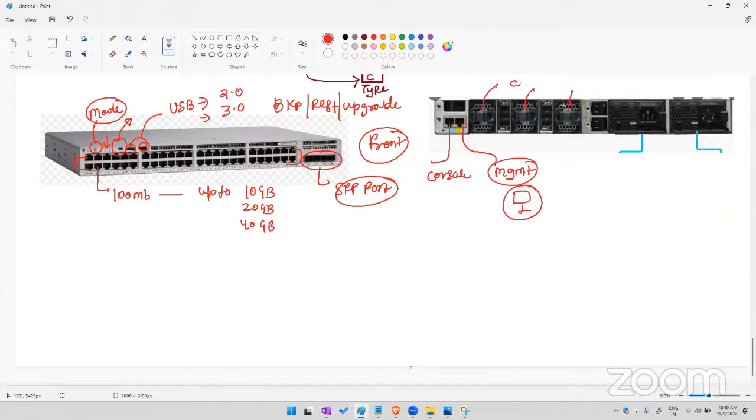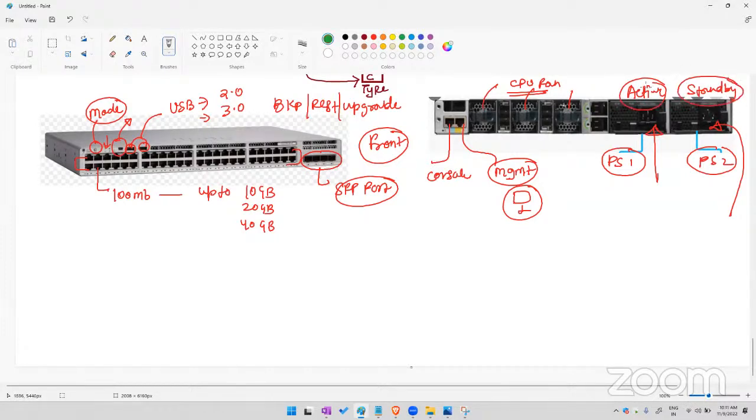Now, this one, this one, this one, and this one are your CPU fans. If you want to cool your device, you can use them. This one is power supply 1, this one is power supply 2. You can connect power cables to both power supplies, but at a time only one power supply acts as the active one and the other acts as standby. If active goes down, standby automatically becomes active. So in these switches, you can use the RPS, redundant power supply feature. Clear? One more thing, stack ports are also available.